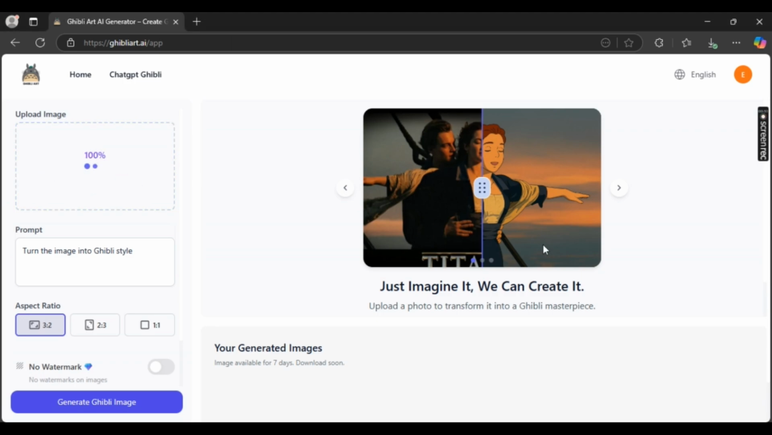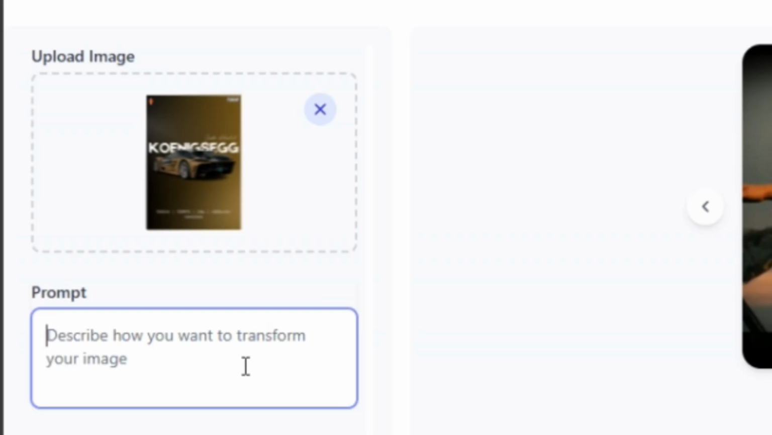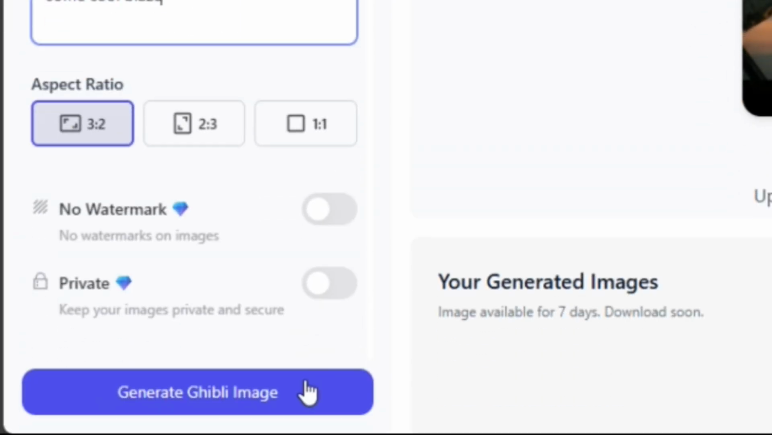Now, once your image is uploaded, you can see prompts right here. Now you can change the prompt to whatever you like. So in order to change style, we can just write in another style in the prompt. And once you've written the prompt, you can simply select the aspect ratio and then select generate Ghibli image.